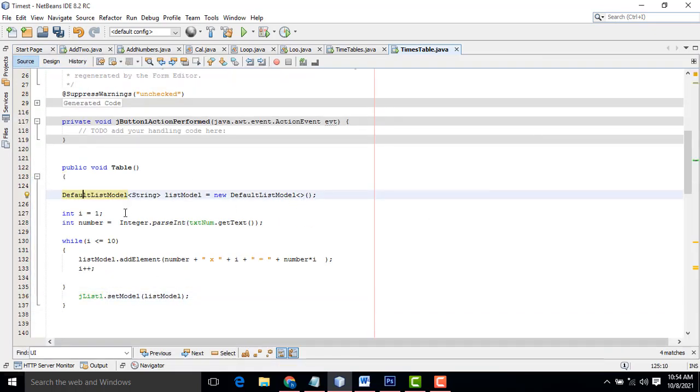So here, look at this one. First I am going to create a function table, open curly bracket, close curly bracket. Inside the function, when you display the data in the JList, you have to import the class DefaultListModel. This is a string data type. We have to create an object of this class, the list model. We also need the initial value, which we set as 1.